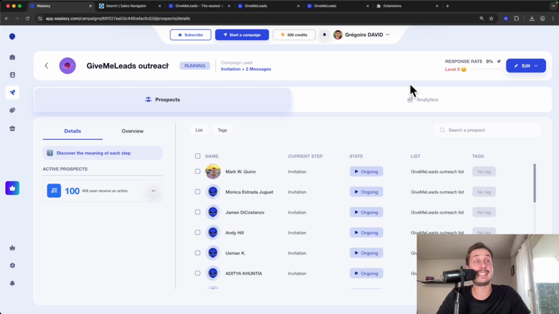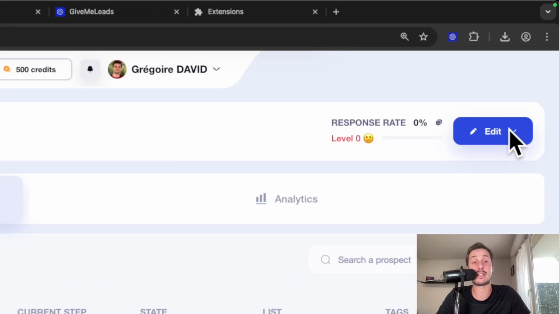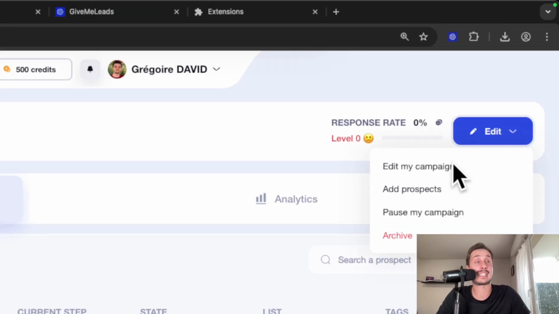Now, if you want to edit your campaign, you just need to click here on edit. And here you can edit your campaign, add prospects, or even pause your campaign.